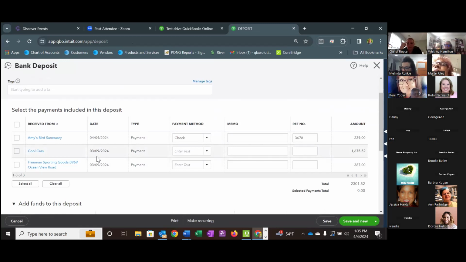And this was the check number. You want to have as much detail as you can get. But let's say that when I went to the bank, I grabbed Amy's Bird Sanctuary and Cool Cars. I took both payments, and so I'm going to grab them both. And so the grand total of that is 1914. The grand total for all three of them is 2301.